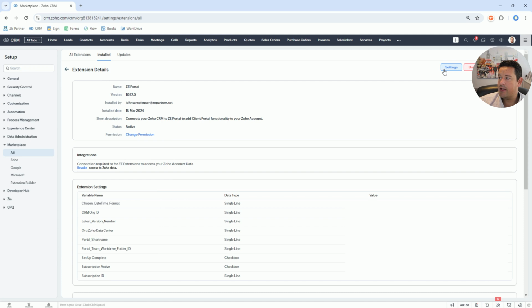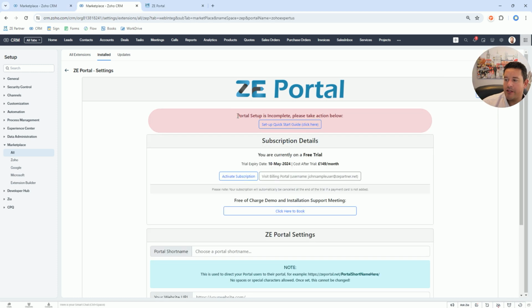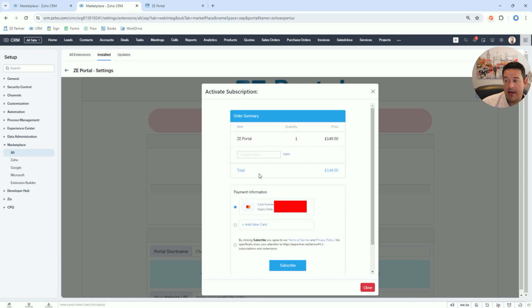So the next thing is to click on settings. Most of the time Zoho will automatically send you through to settings. So if this is the first time you've loaded ZE Portal, you'll see that a free trial is automatically created for you. At any point during your free trial, you can click here to activate your subscription. And then if you already subscribe to other ZE partner extensions, you'll be able to choose which payment method you want to use and tick and subscribe.